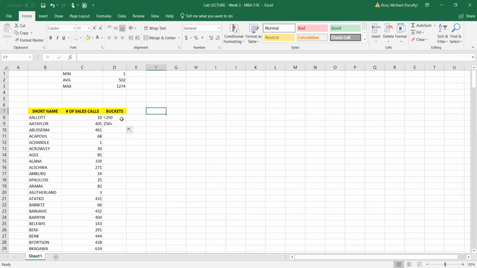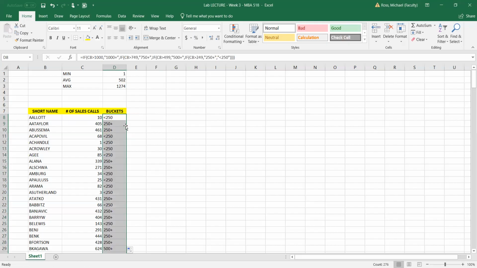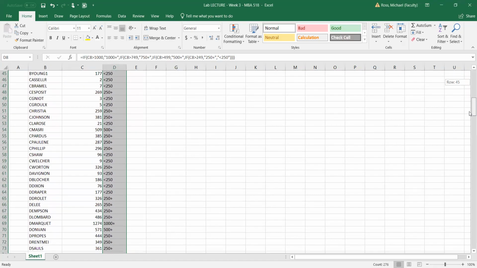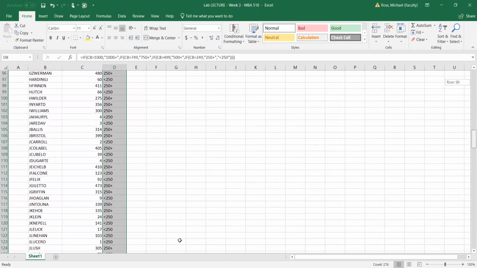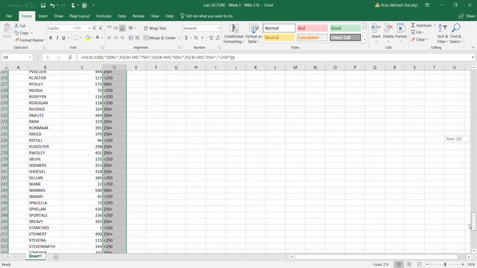And remember our ability here, a little shortcut. If I hover over this second cell here, you can see my cursor goes from a plus sign to a black cross, then I can double click, and now I have that nested if statement recategorization go all the way down automatically.